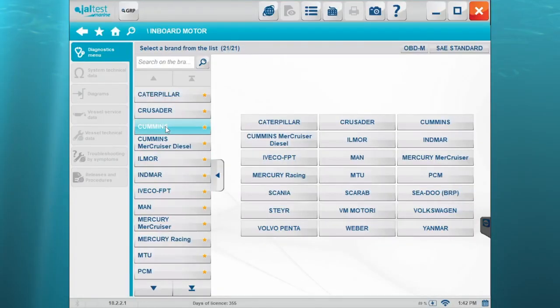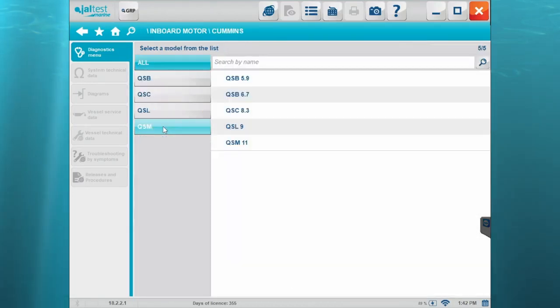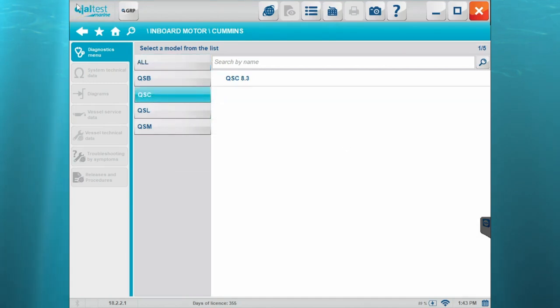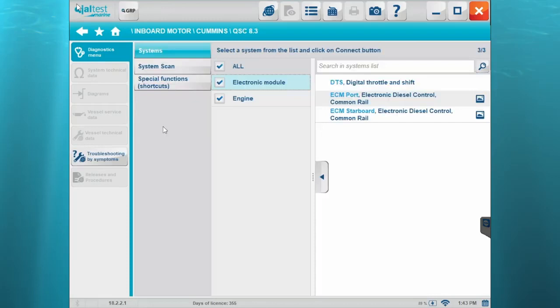Today we're using the gel test software. We're connecting to a 2012 Cummins 8.3 liter QSC. So we're going to select the Cummins. We'll go to QSC, and with that QSC 8.3, we'll connect there.